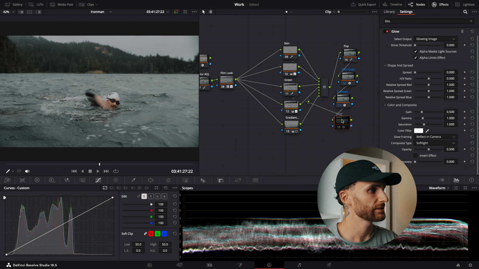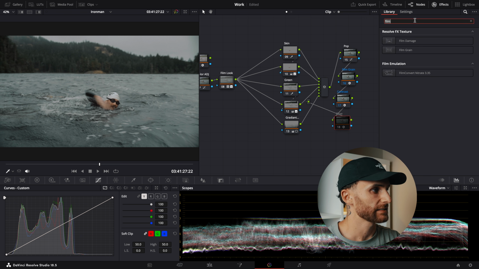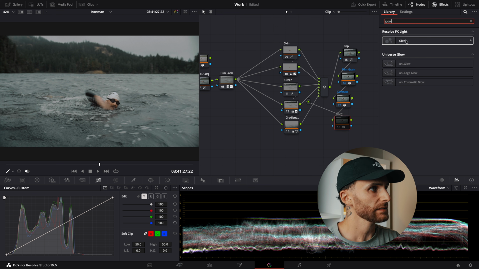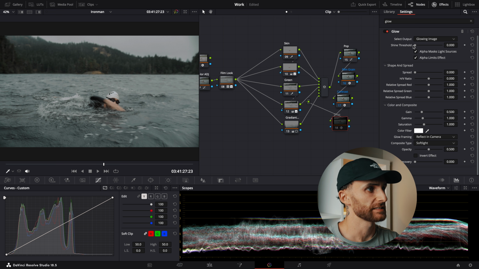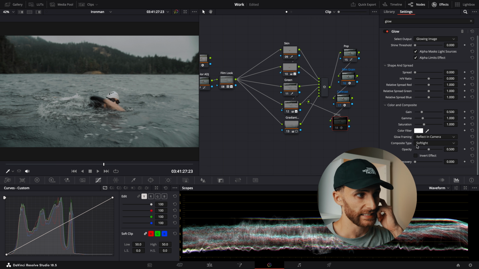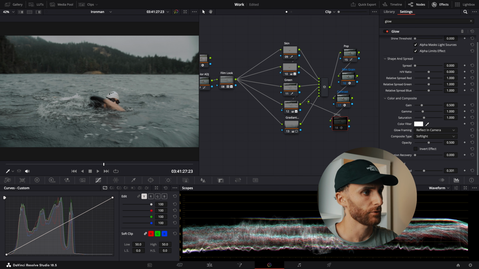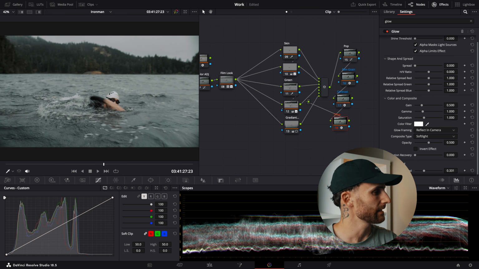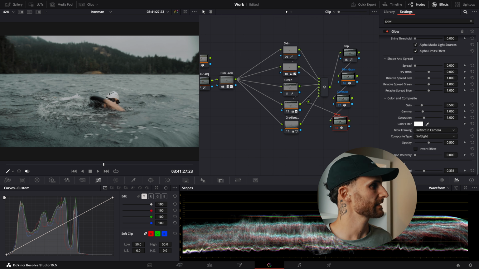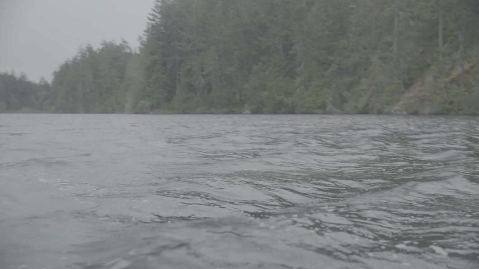So for the last node, I just added the glow effect. Just go into the effects library, drag and drop the glow effect to your node, and then you can see I brought down the shine threshold to 0. I brought down the spread to 0. And then the only other things that I adjusted was I turned the composite type to soft light, and then the global blend I brought to 0.331. And so as you can see, it just adds that element of brightness, makes everything a little bit more punchy, a little bit more aesthetic. And yeah, I'm pretty happy with how this turned out.